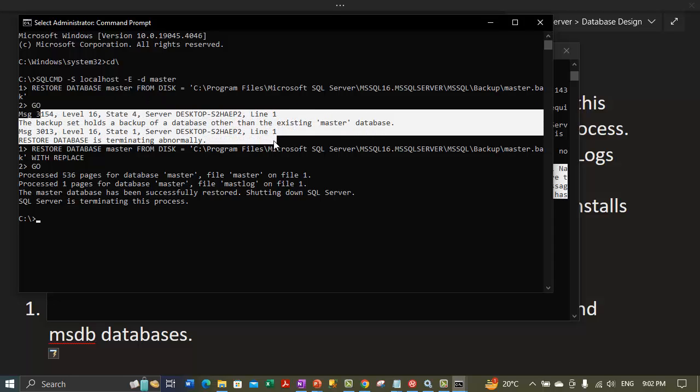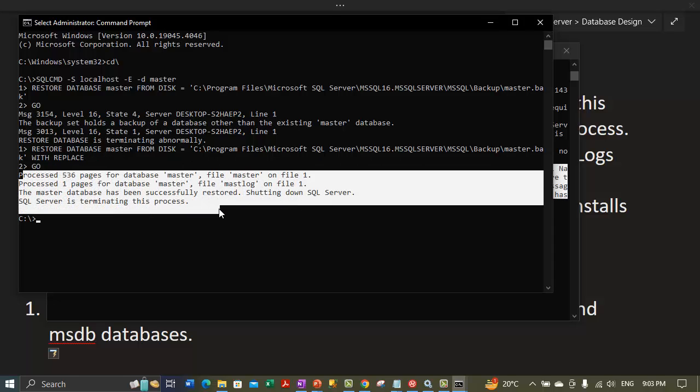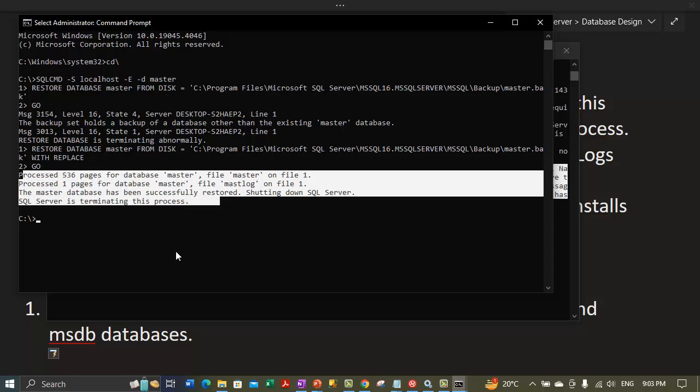Initially, I got this error, so I need to use the replace option. In case you get this error, the backup set holds a backup of a database other than the existing master database, what you need to do is use the WITH REPLACE option. So I've done this, after which I was successfully able to override the master database with the backup I have.